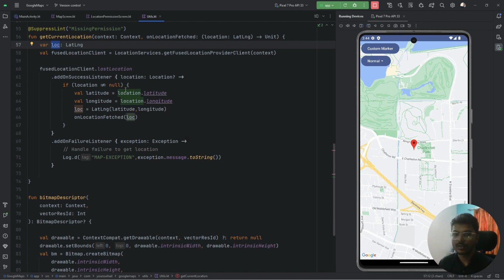So it returns a location which has a latitude and longitude value. We're just creating an object by passing those values and updating the LOC, and we're calling the callback function. You can also add an on failure listener and log it to see if there is any error or not. So this is pretty much it, and this function will return you the current location.